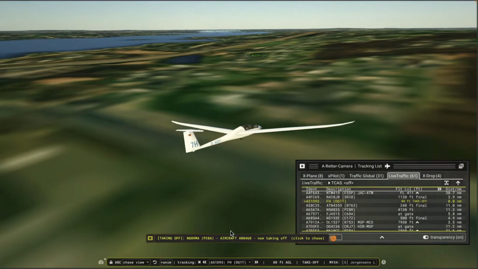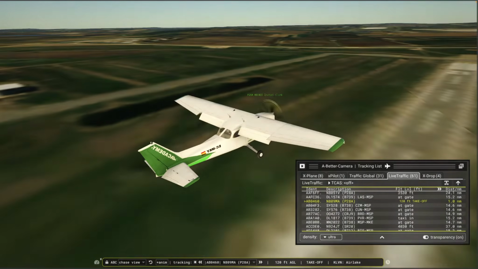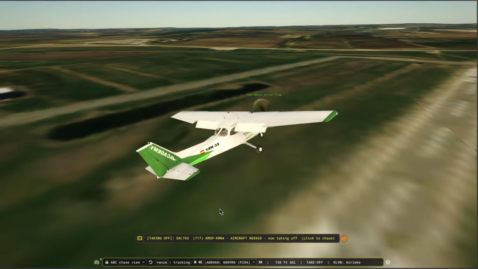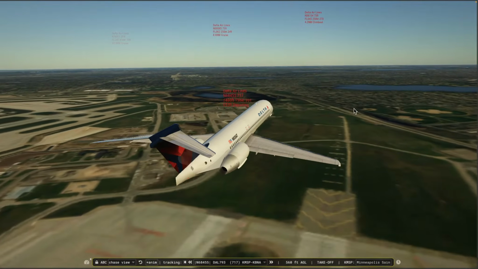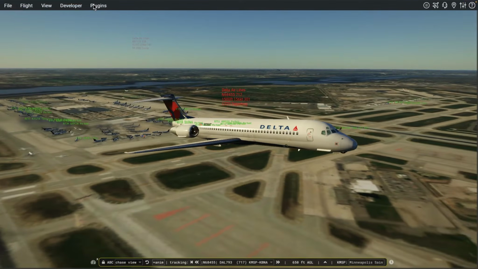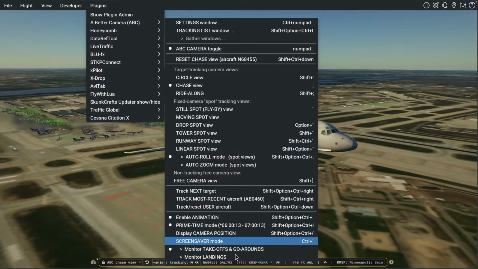And so you don't have to sit there and watch them. You can just wait for an alert to pop up. And you notice there's a lot of takeoffs. This is just takeoffs. I haven't even activated landings yet. So let's add landings into it.